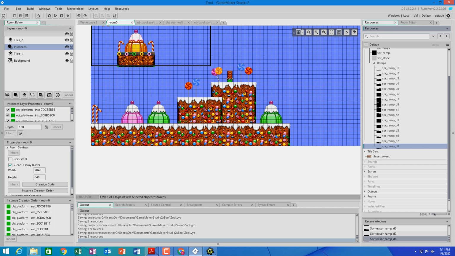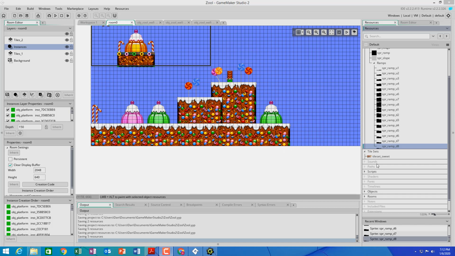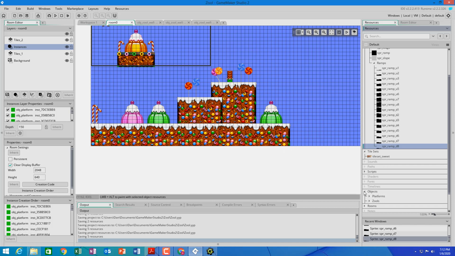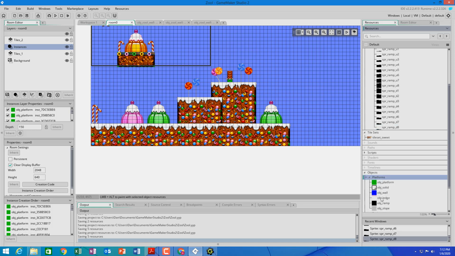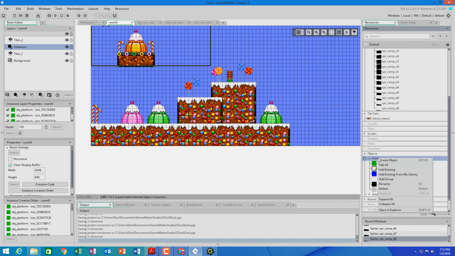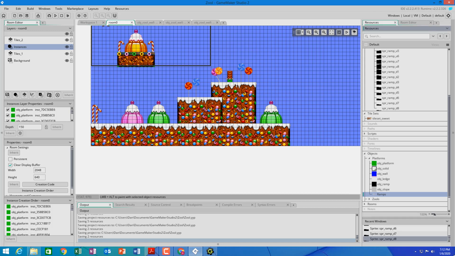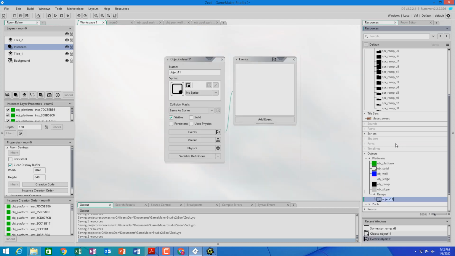And now we need to make the objects. Alright, so we go to objects, and again, this is under platforms, and we'll create a new group, and we'll also call these ramps. Group names can be similar, but certainly object and sprite names need to be different. We'll create a new object.